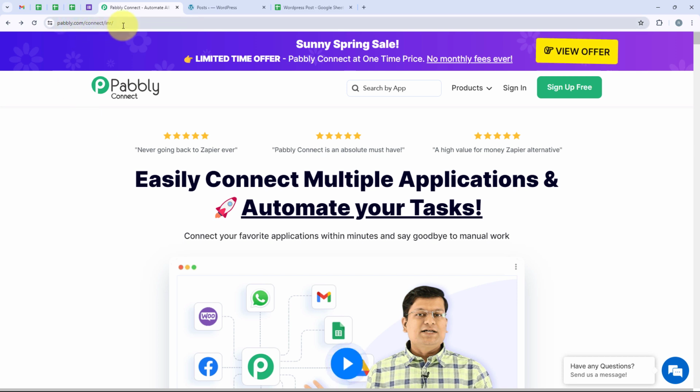It is very easy. So as soon as you'll open the landing page of Pabbly, you are going to get two options. One is sign in and the other one is sign up for free. So if you are a new user, you can click on sign up for free and you are going to get 100 tasks free every month. But I am an existing user, so I am going to click on sign in.